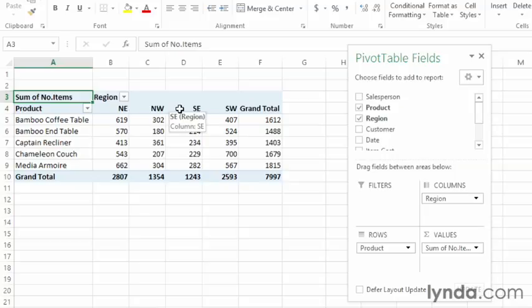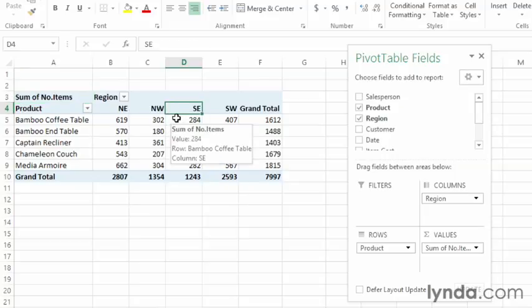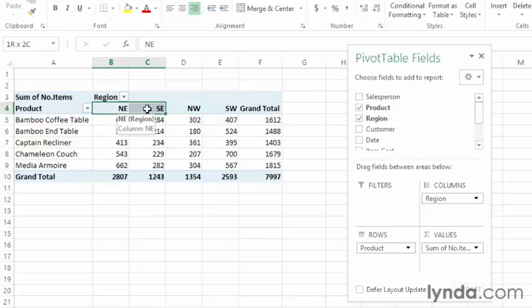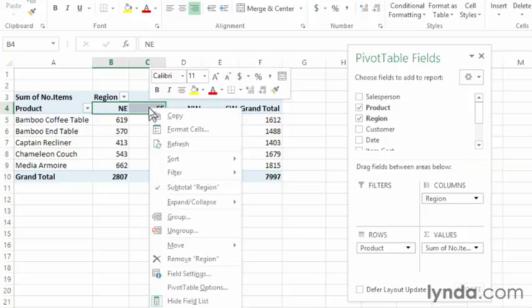I'm going to click just this cell D4 right here that has Southeast. And pointing to the lower edge of it, click and drag leftward to put it next to the Northeast data. That's going to pull all the data below it with it. So the two are side by side. Let's select both of these, right-click, and group them.